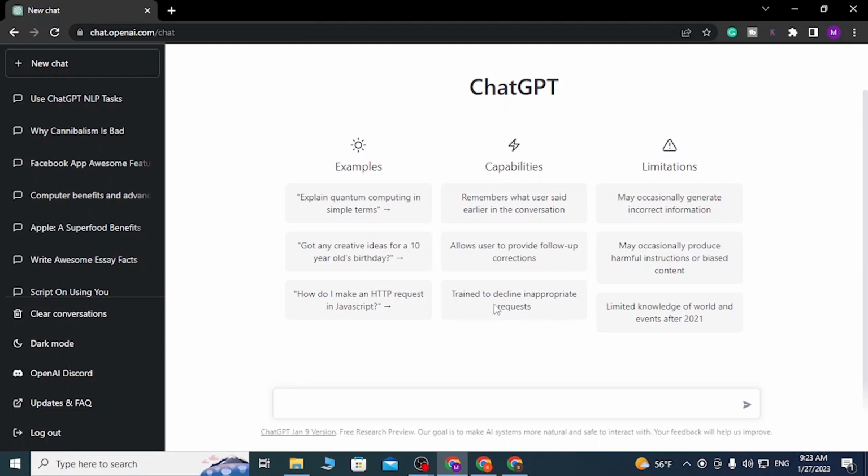My computer has already saved my login credentials of the Chat GPT account, so I'll not be required to log in. I've been directly logged into my account. But in your case, first do make sure to log into your account. After you log in, this is the home interface of Chat GPT. Now, in order to use Chat GPT, let's first ask Chat GPT itself how we can use it.